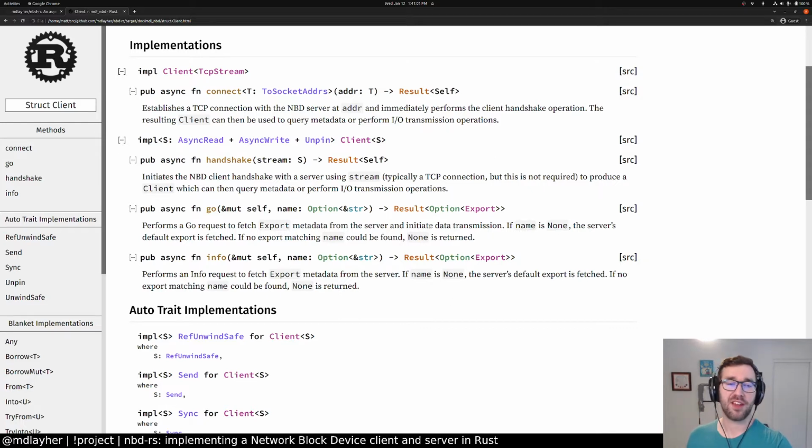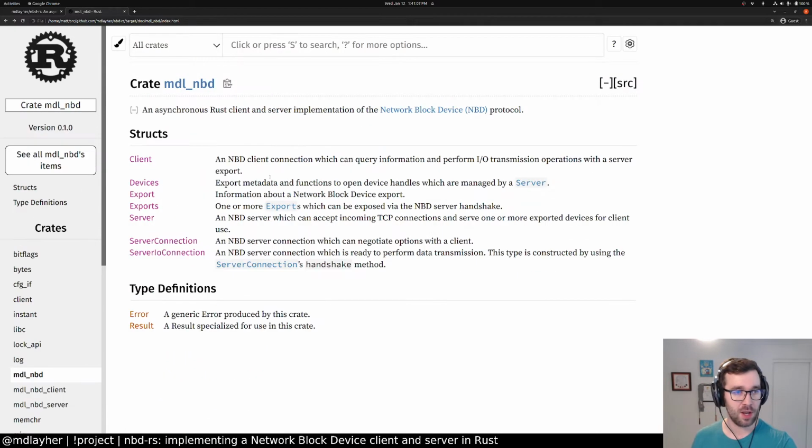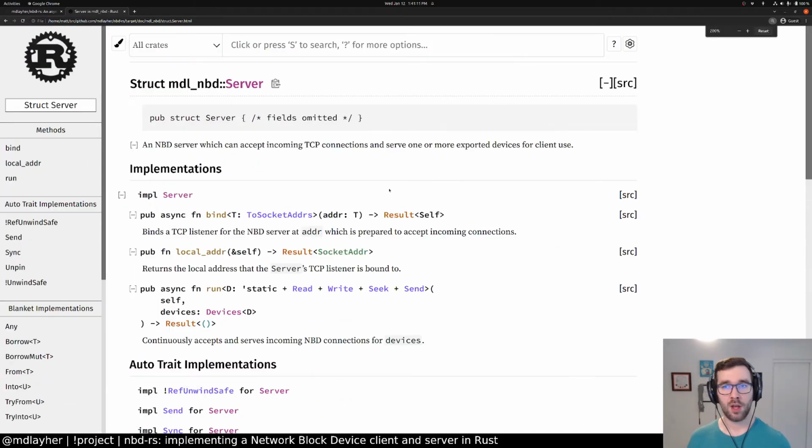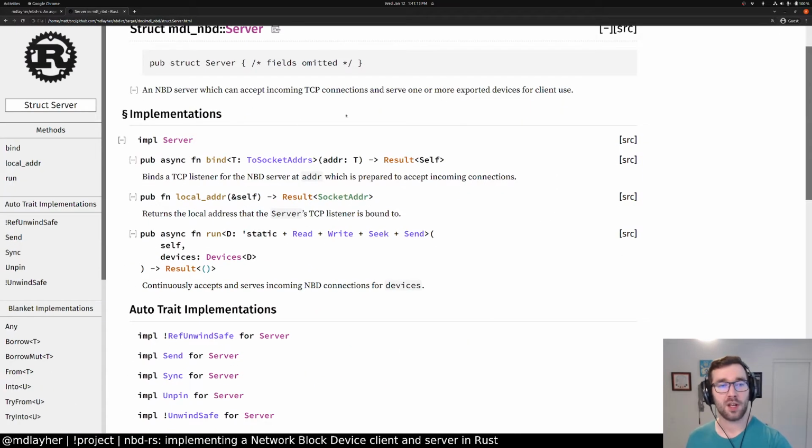So again, this client type is not done quite yet. Basically, this go function should produce an IO connection here. It does not quite yet. The other high level type is this server. So conversely, this has a bind function, which will bind a TCP listener on whatever address you specify, typically any address, port 10809. And then once you have that server, we basically create a future here, this run future.